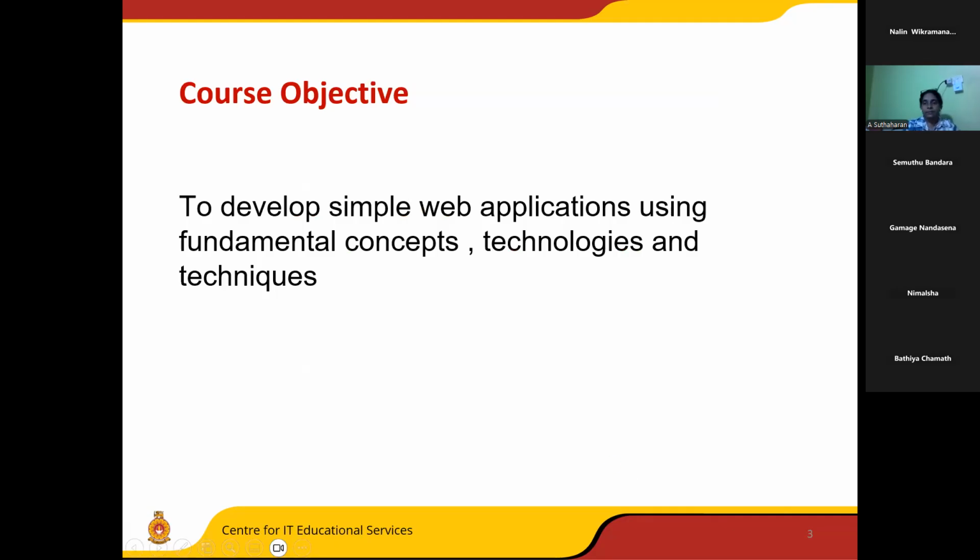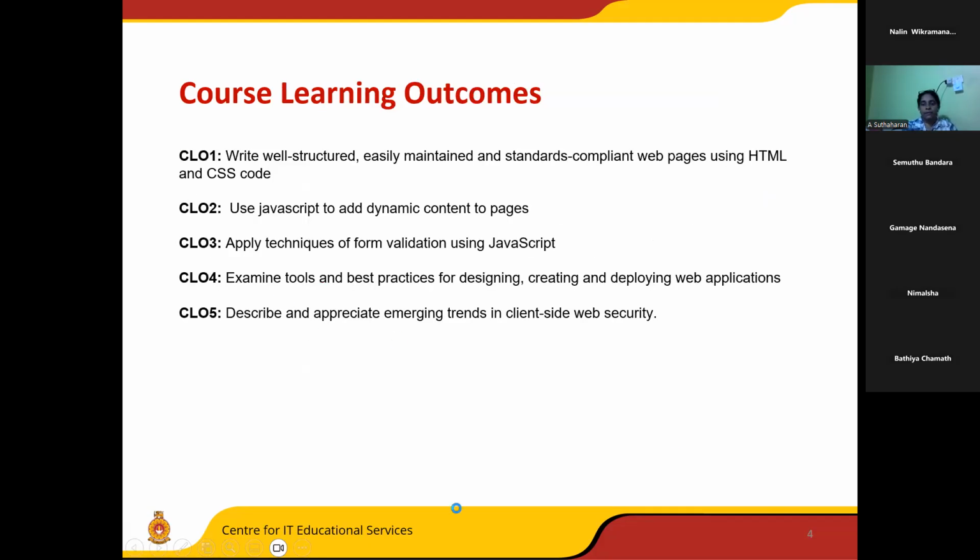So, course objective. The course objective is to develop simple web applications using fundamental concepts, technologies, and techniques. So at the end of this course, you may be able to.